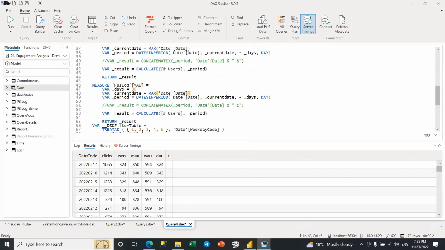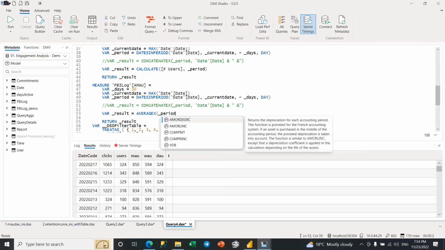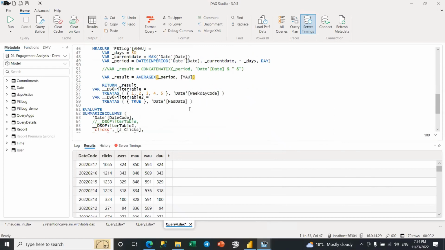And what we are going to do is, instead of running the last 30 days distinct users, we are going to run this against our current monthly active user measure. So let's call it average monthly active user. And what we want to do is an average of the last 30 days, and for each day, calculate the monthly active user. Can we do this? Of course, we can do this. We can just get it done.